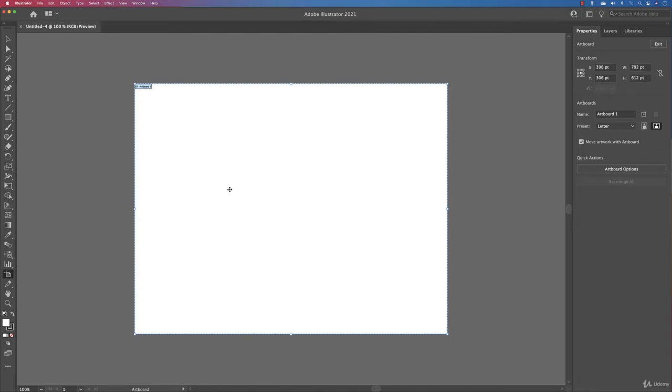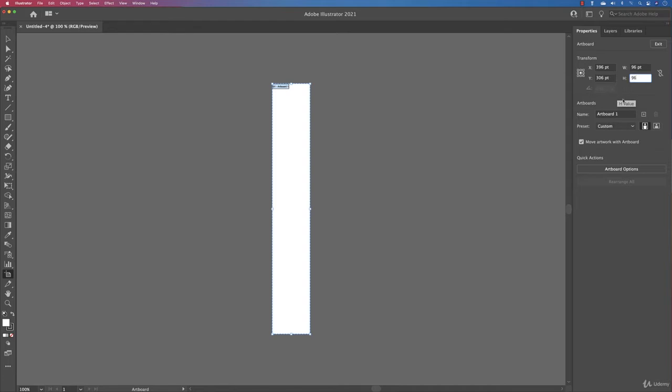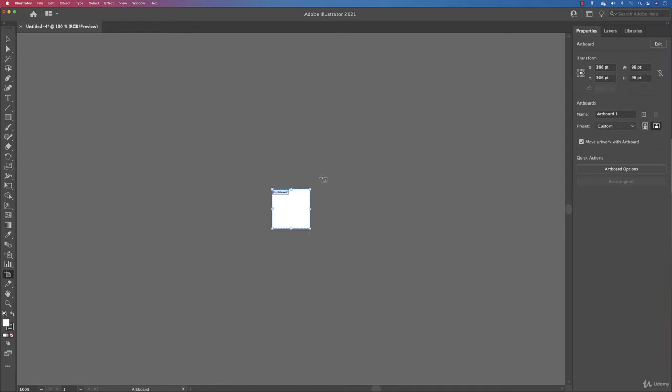Now, of course, we're going to take our artboard and reduce it to 96 by 96. This is the size we are going to work with in our course. To do that, we just change it to 96 by 96. So we have a very small artboard, not really. If you zoom in, it's going to be very big.